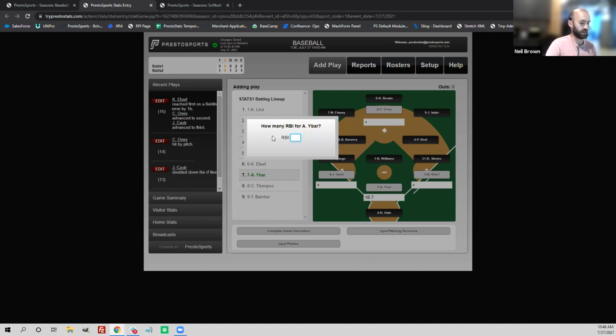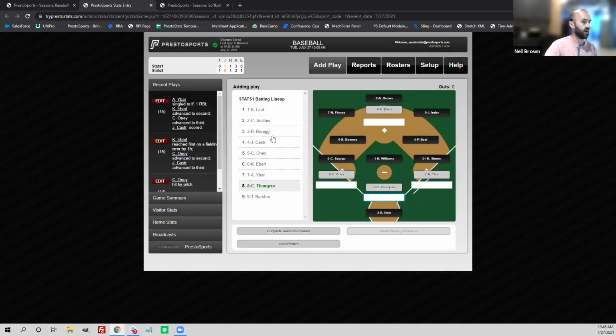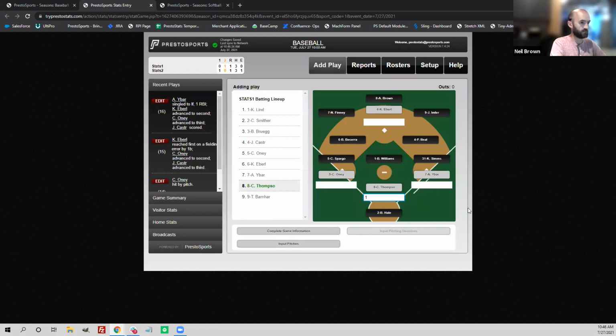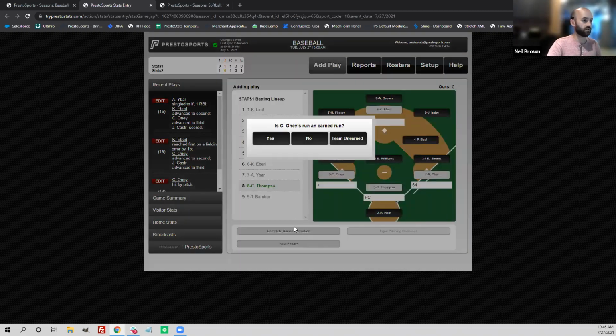So we'll go ahead and just say earned run, and the next prompt will be for the RBI. So we'll give them the RBI there. So now, as we go throughout the rest of the inning, it's going to continue to prompt for the same thing. So let's say here, fielder's choice, they were out at second. Everybody else moves up a bag. And again, it'll prompt you earned run, yes or no.